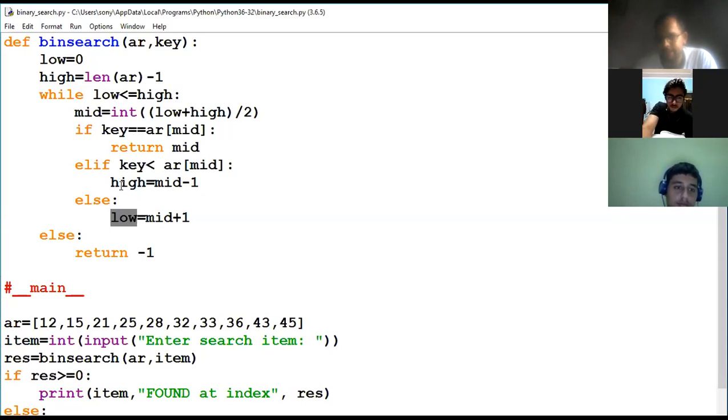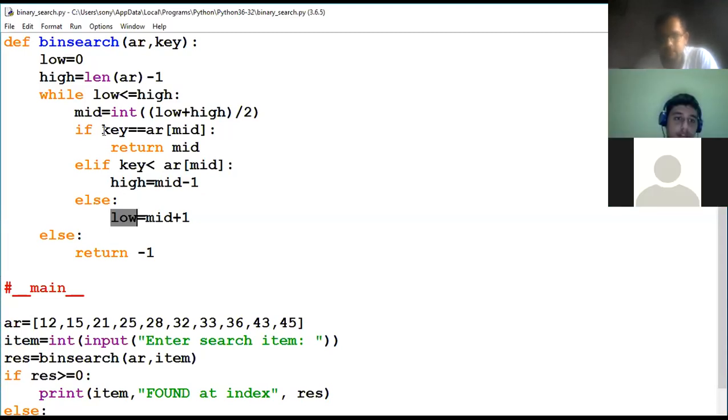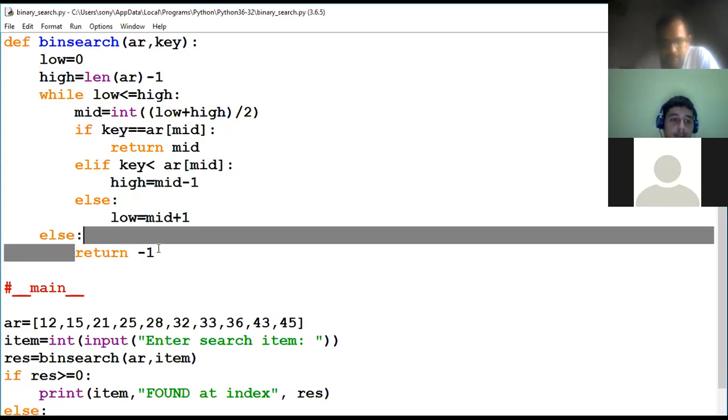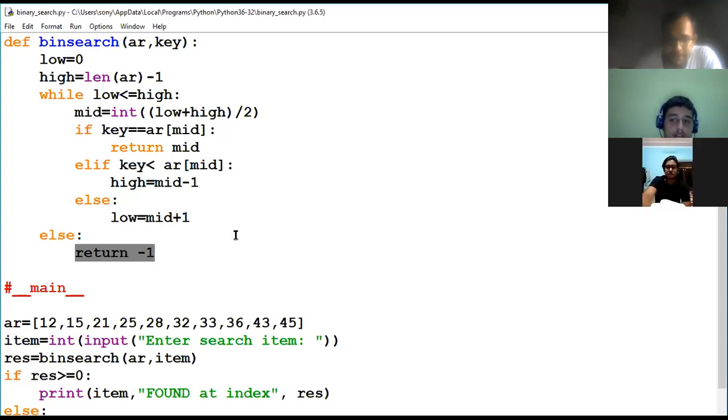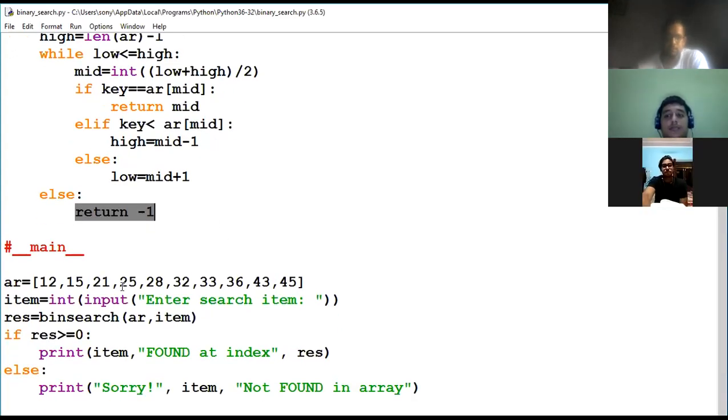Check the condition. Is 7 less than or equal to 6? False. When this while condition is false, it comes to the else part and returns -1. Return -1.